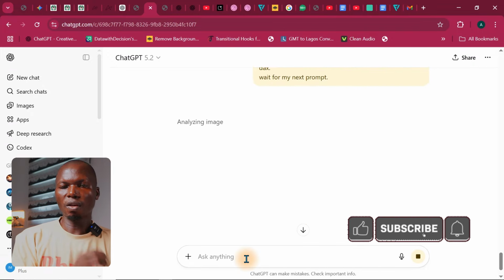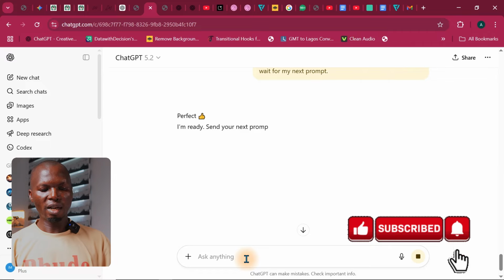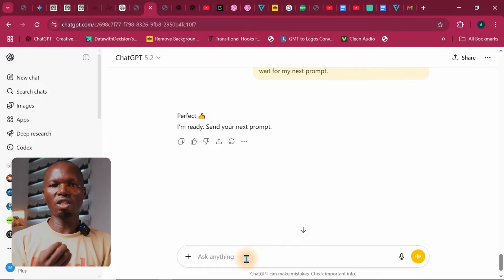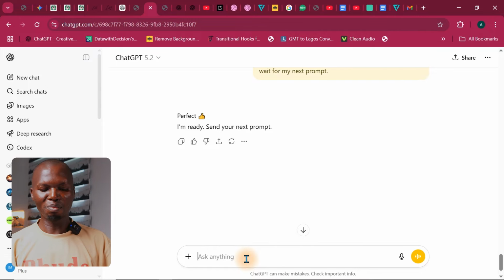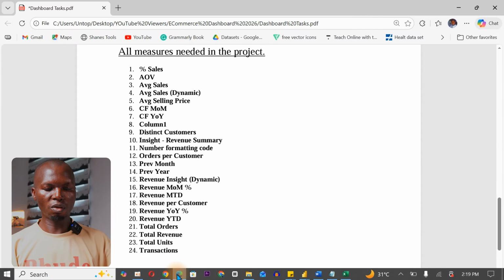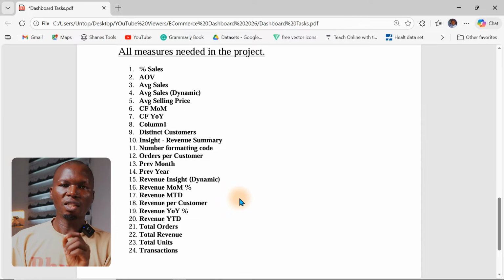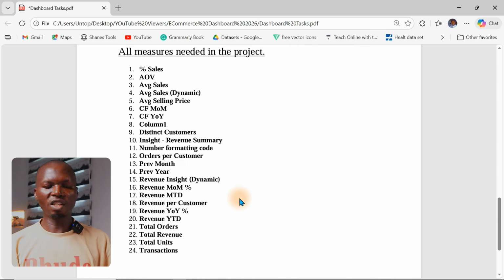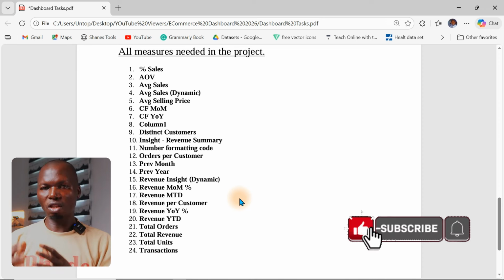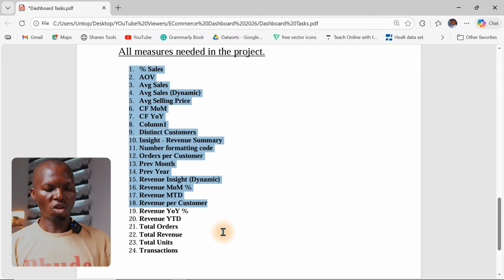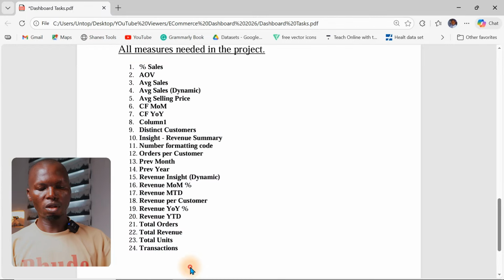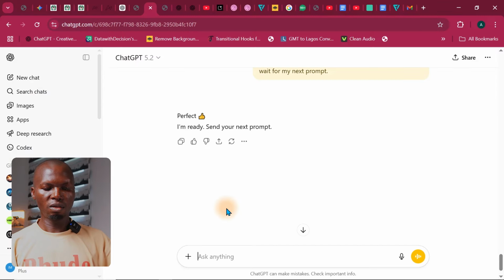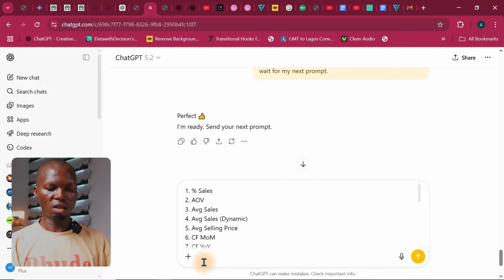So we're going to say, wait for my next prompt again. And now the next thing we have to do is give it our other prompt. Let's go over to this particular part. This is all the measures that we want to write. Instead of spending a huge amount of time writing 24 measures, why don't we give it to GPT to write for us? Then we can edit anything that GPT does not get right. So copy this portion here, Control-C, and paste it right in here.